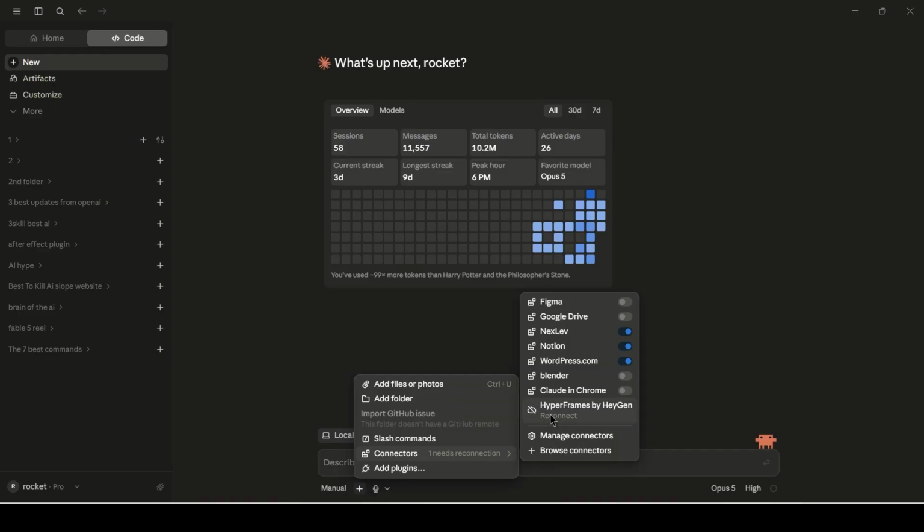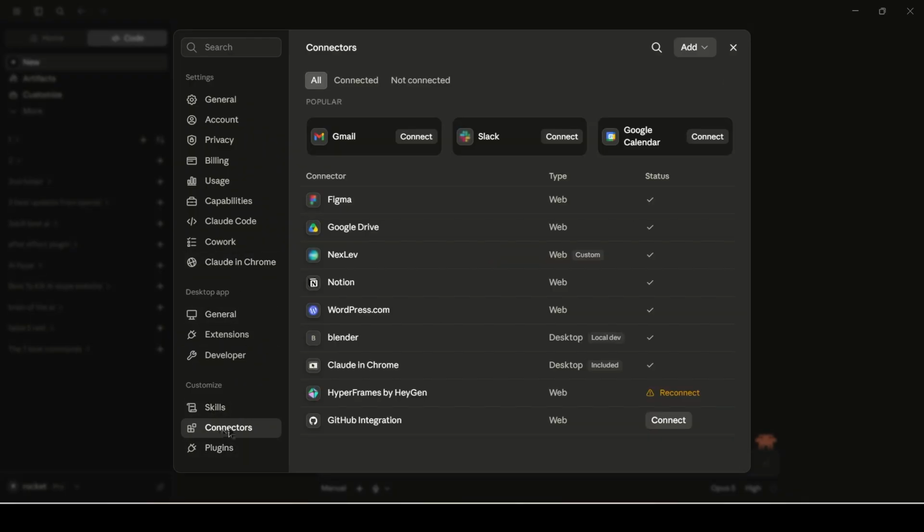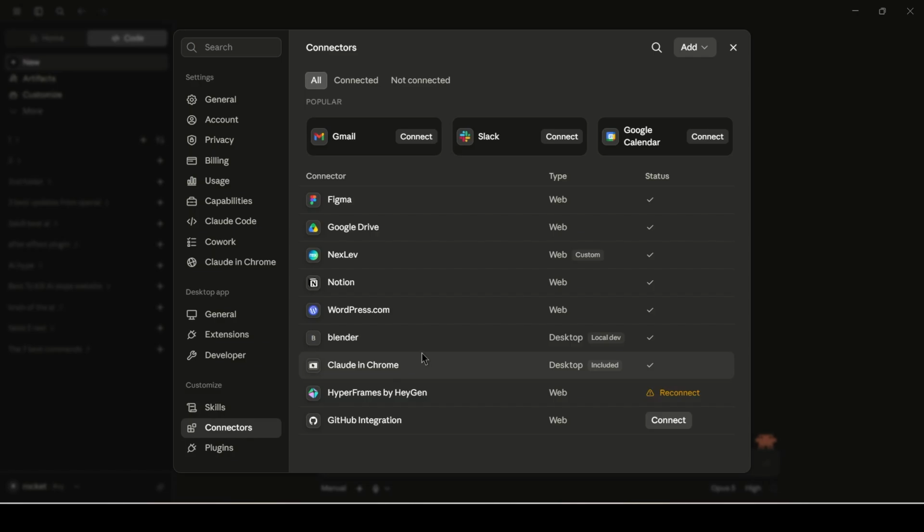Now as you can see, Hyperframes by Agent needs to be reconnected. Just go to connectors and you will see a bunch of different applications which you can connect with your Claude Code. At the bottom, you will see Hyperframes by Agent. This is created by Agent, so you don't need to buy a subscription. This is open source. Right now I have already connected it, but it got disconnected, so I have to reconnect it.